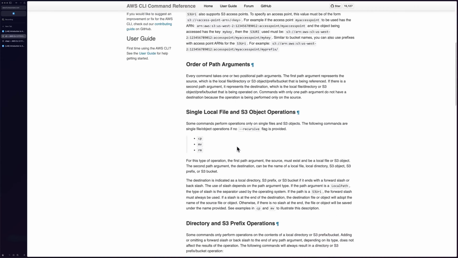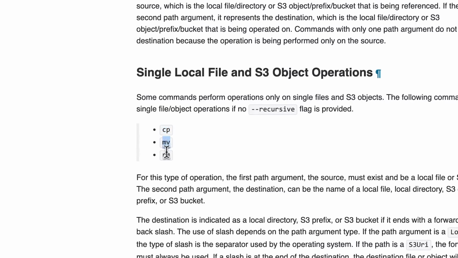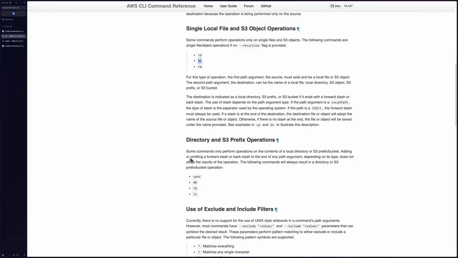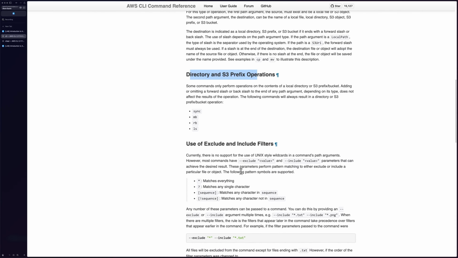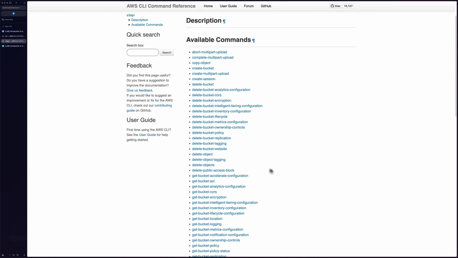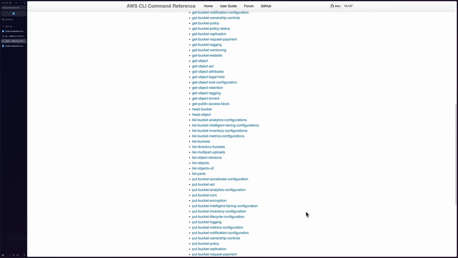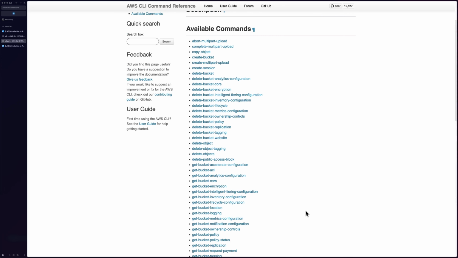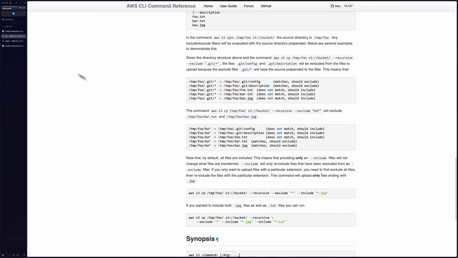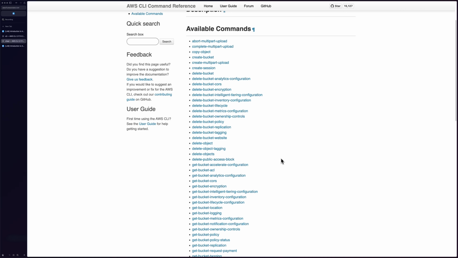Like, for example, you can do things like copy, move, remove on single local files, S3 object operations, directory and S3 prefix operations, stuff like that. Versus if we go to the S3 API, this is what we're more used to nowadays. This is kind of how other service command references will look. You have the name of the command and it's listed out in a list like this. You can look at what you're looking for and click through and get more information. So don't ignore this one. This one still has some good stuff in it. Go ahead and study this on your own free time if you're interested. But for the most part, we're going to be using this one in this lab.